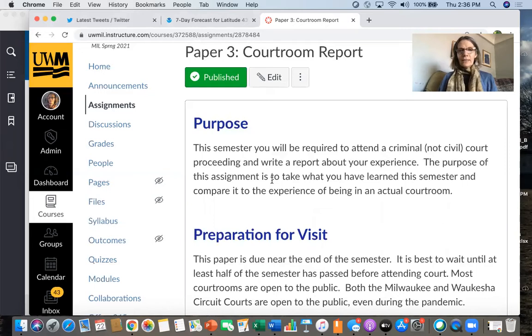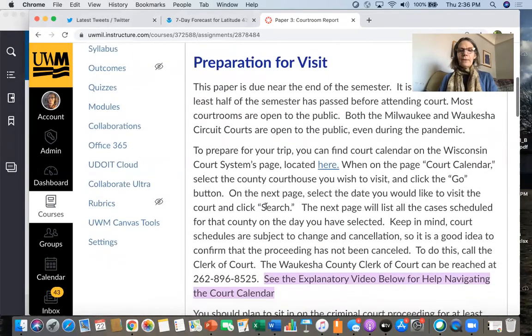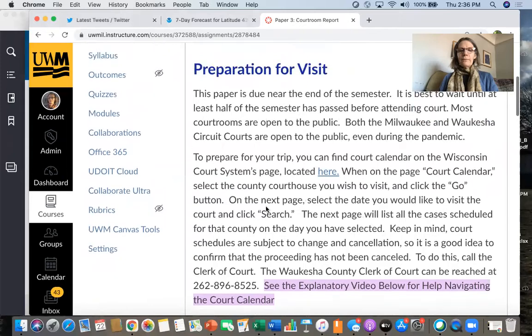And I know that this assignment may be a little daunting for some people because you have to actually go to the courtroom, but I've done this assignment for many years, and students always report that while they might have been a little bit nervous at the beginning when they got there, their experience of actually sitting in a courtroom was a really interesting and impactful experience for them. So I hope you have that same reaction to the assignment as my former students did.